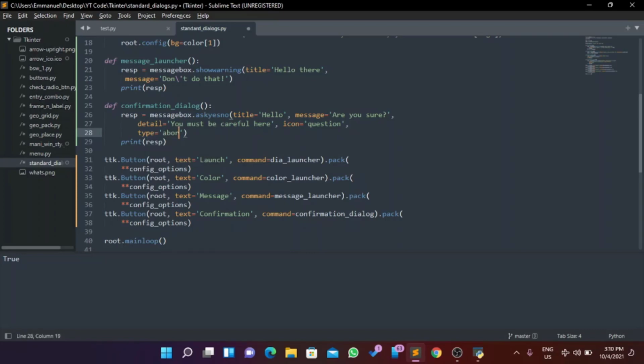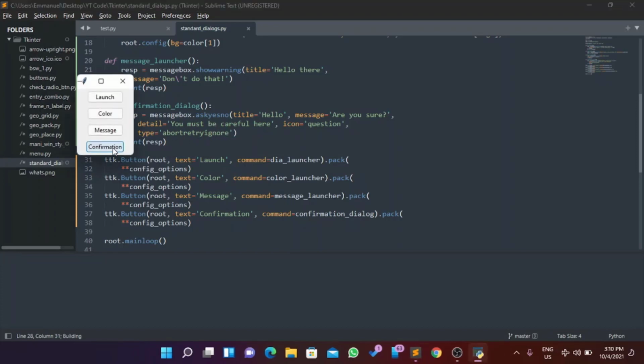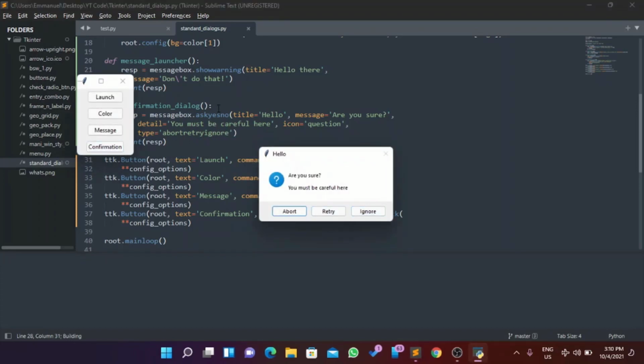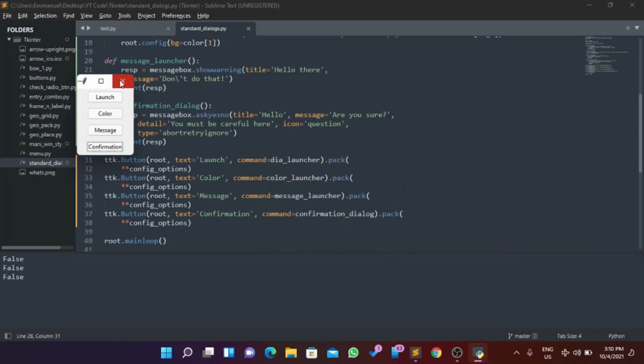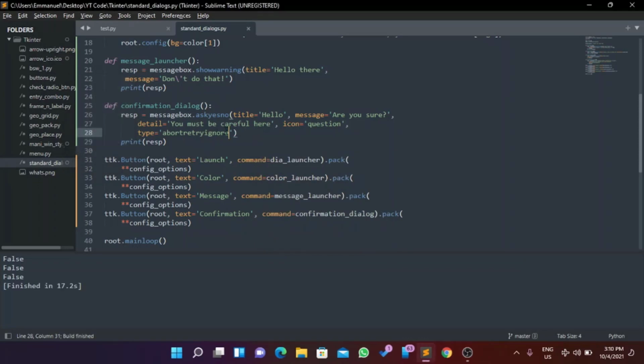For example, if I do abort, retry, ignore, and I do Control B, you're going to see the three of them, even though I use askyesno here. So that type modifies what we have. Of course, this is not going to be functional. We can't get through from any of this. So if I do retry, it's going to be false, and even the last one is going to be false as well. Okay, so you need to be careful of how you use your type attribute here.